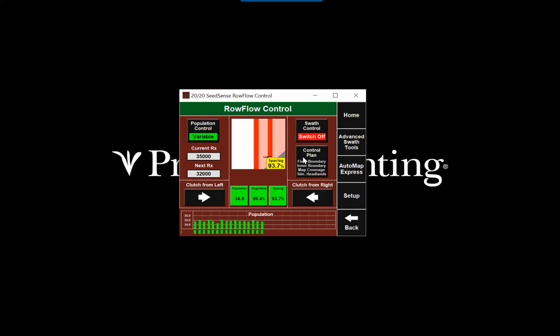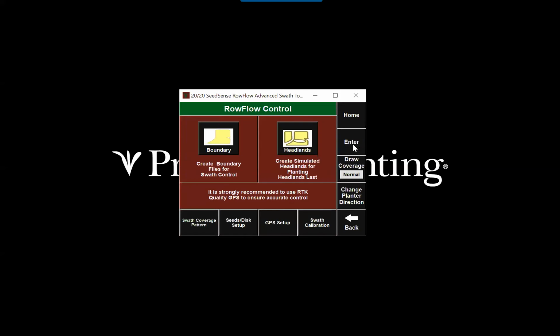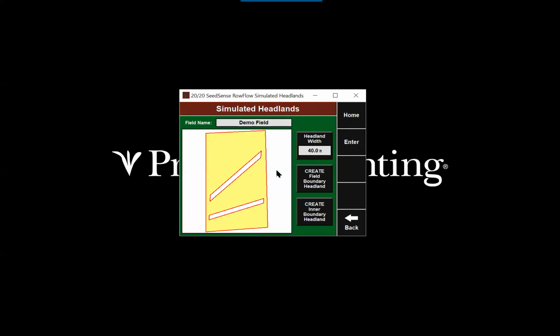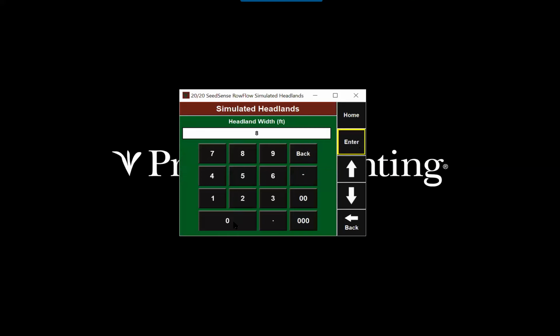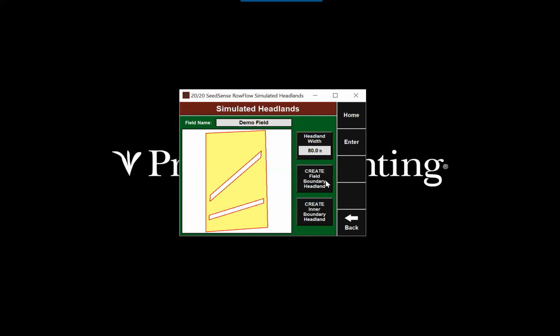So real quick overview on this. We can come into advanced swath tools over here on the right. And when we bring that up, assuming we already have a boundary file associated, we can come right here to this headlands. Let's say that I am a 40-foot planter and I want to leave my headlands for last. What I could actually do is I could come in and say, I'm going to make 2 passes and I want a field boundary for my headlands.